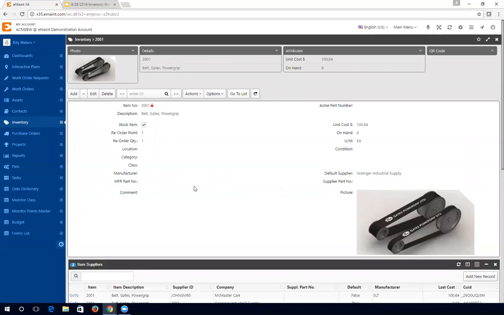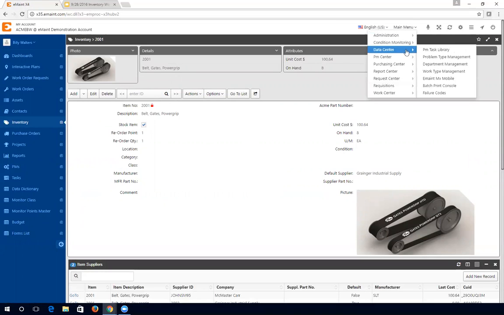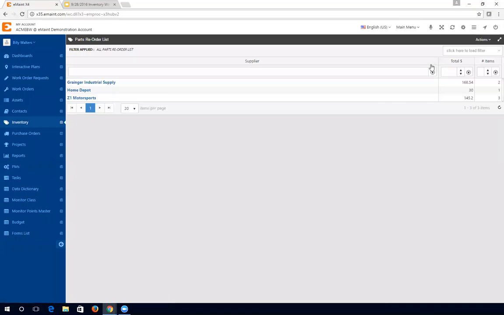So to use the parts reorder list, once again, we're going to head to our main menu, and then we are going to open up our parts reorder list. When we go into our parts reorder list, what we're going to get is a list of all the different suppliers that currently have parts on order.